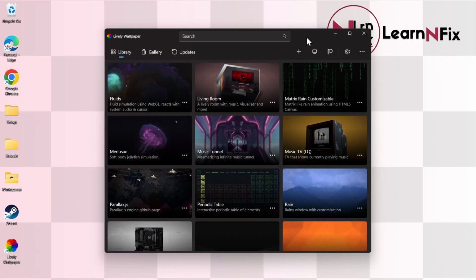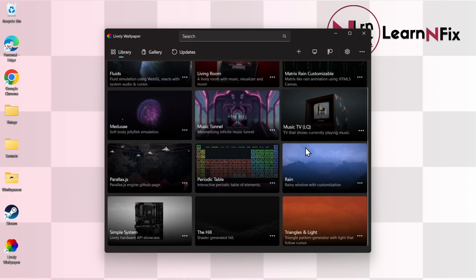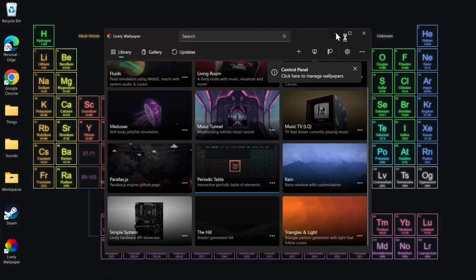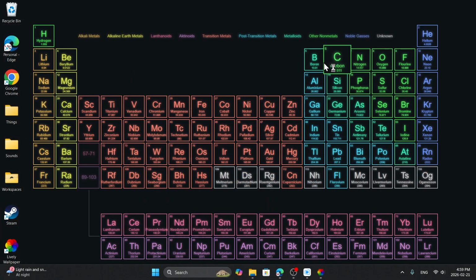And here it is. So now when you want to just put a live wallpaper, just click on the one that you want. For example, the periodic table. And it's going to load in. And as you can see, it's also interactive. And you can also download other wallpapers from other websites. You can download them and put them into the app.